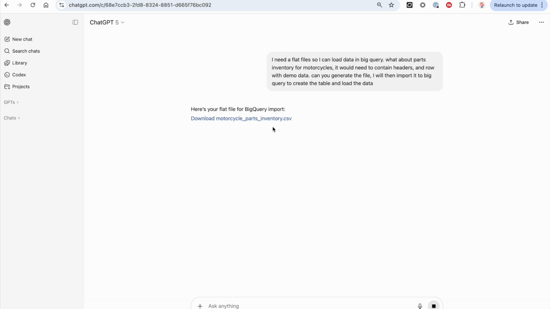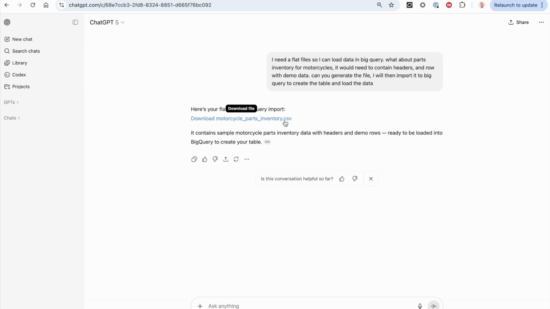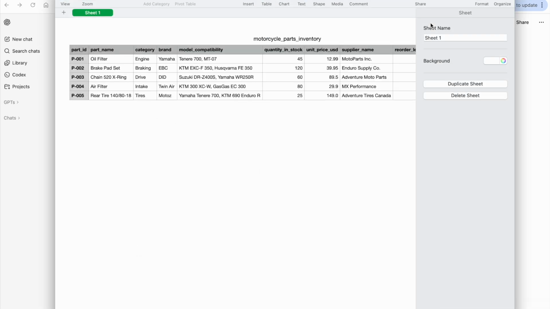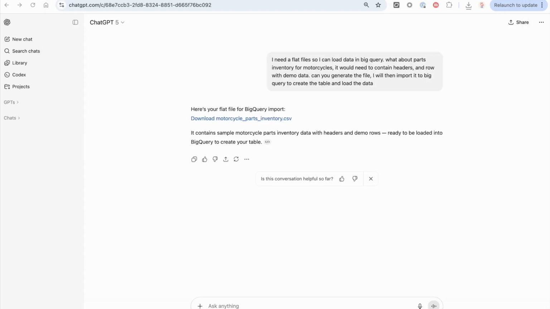All right, so it looks like GPT has generated the data for me. I can download. There we go. I'm gonna open it just to verify the format, so I don't do this blindly. Yeah, cool. That works for me. Motorcycle part, there is a header. So let's use this in BigQuery.